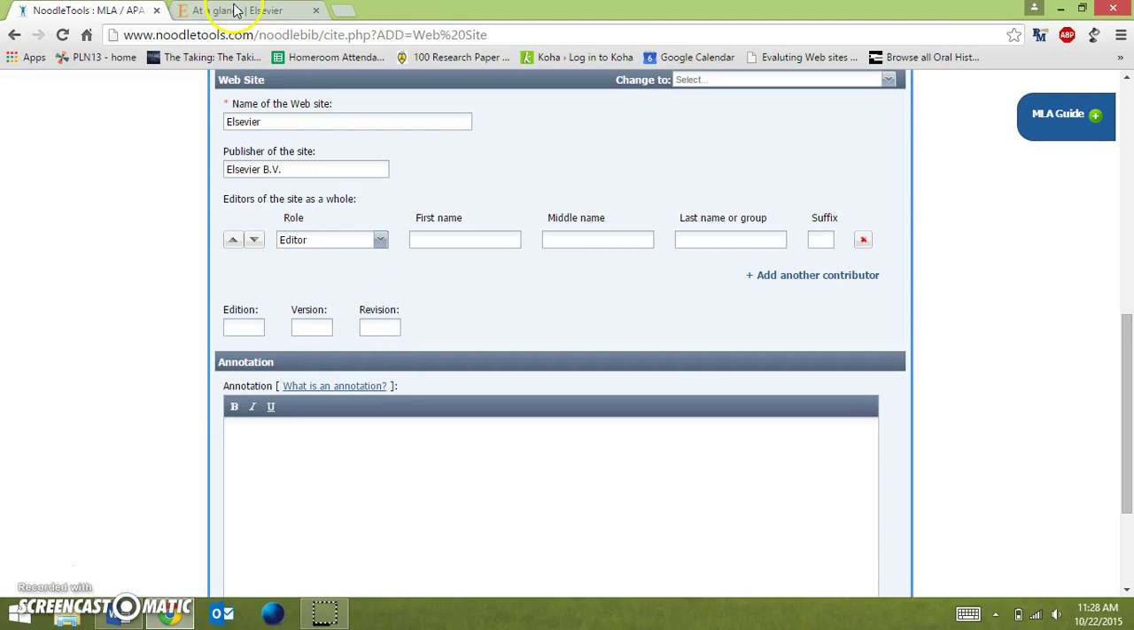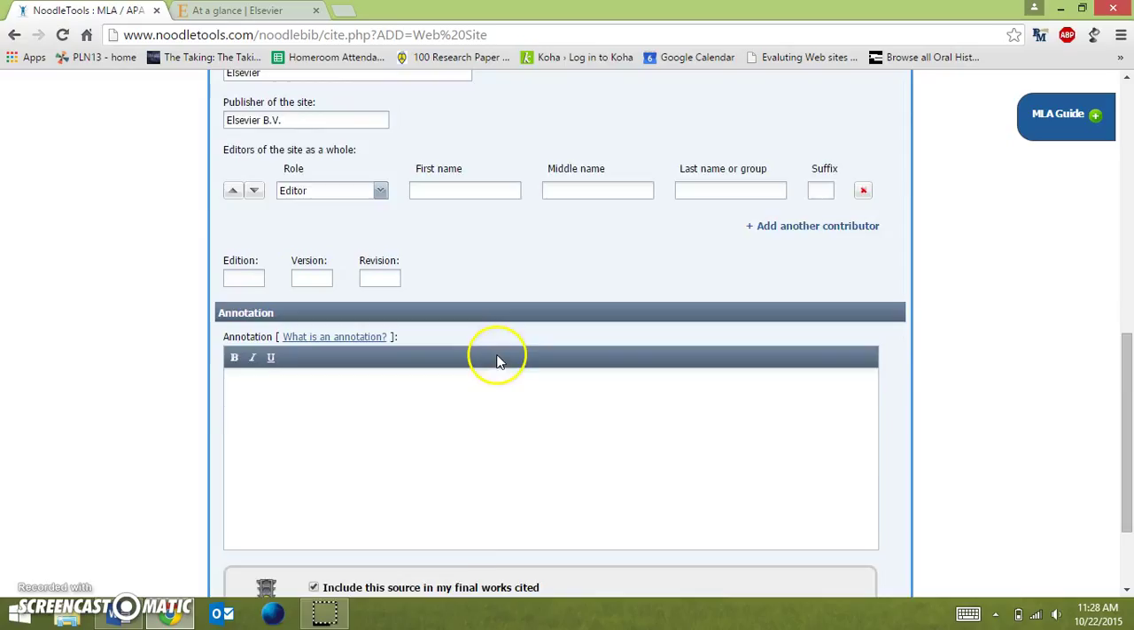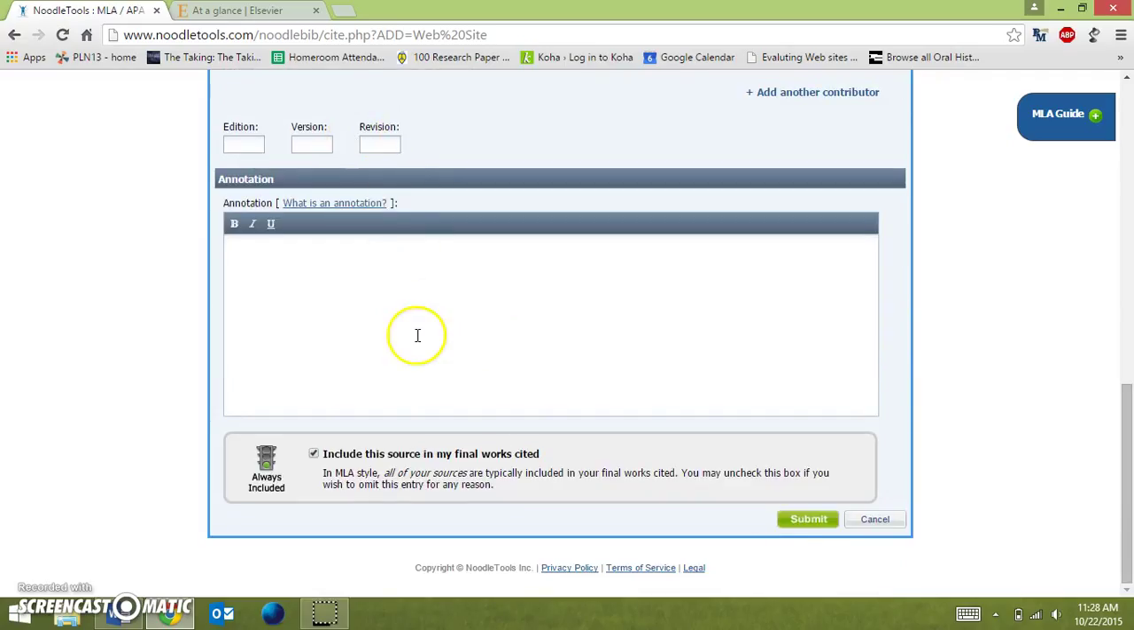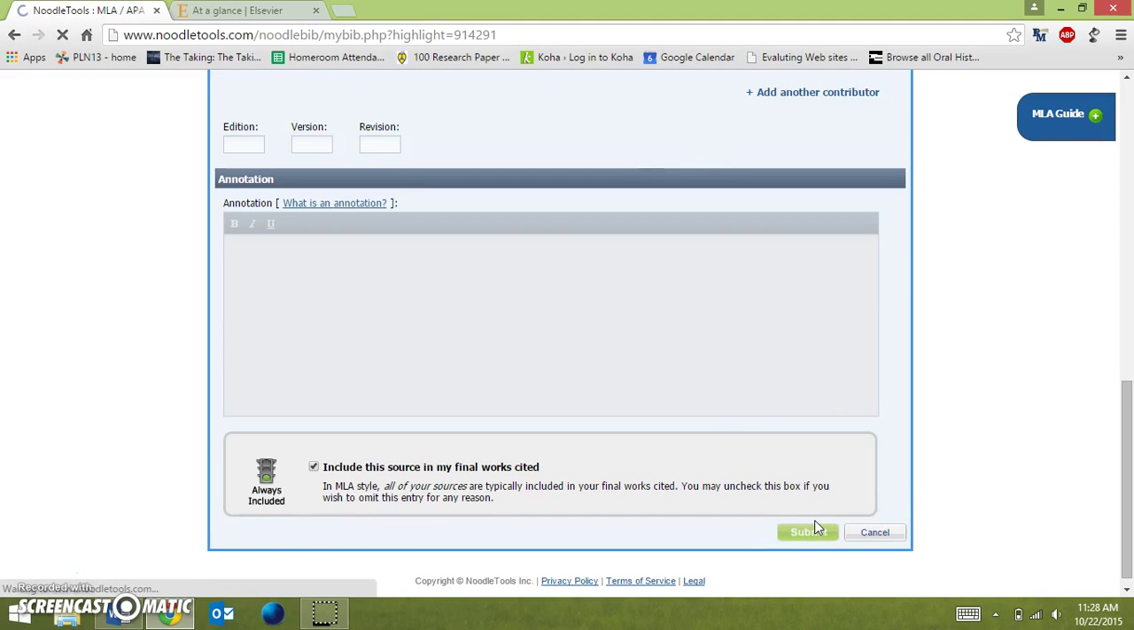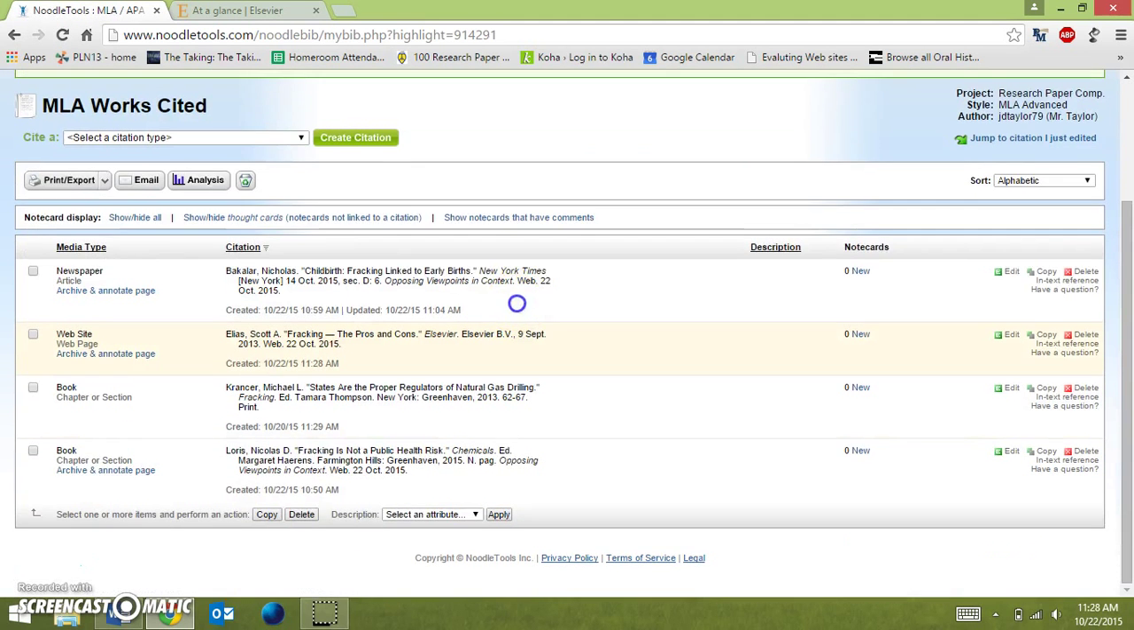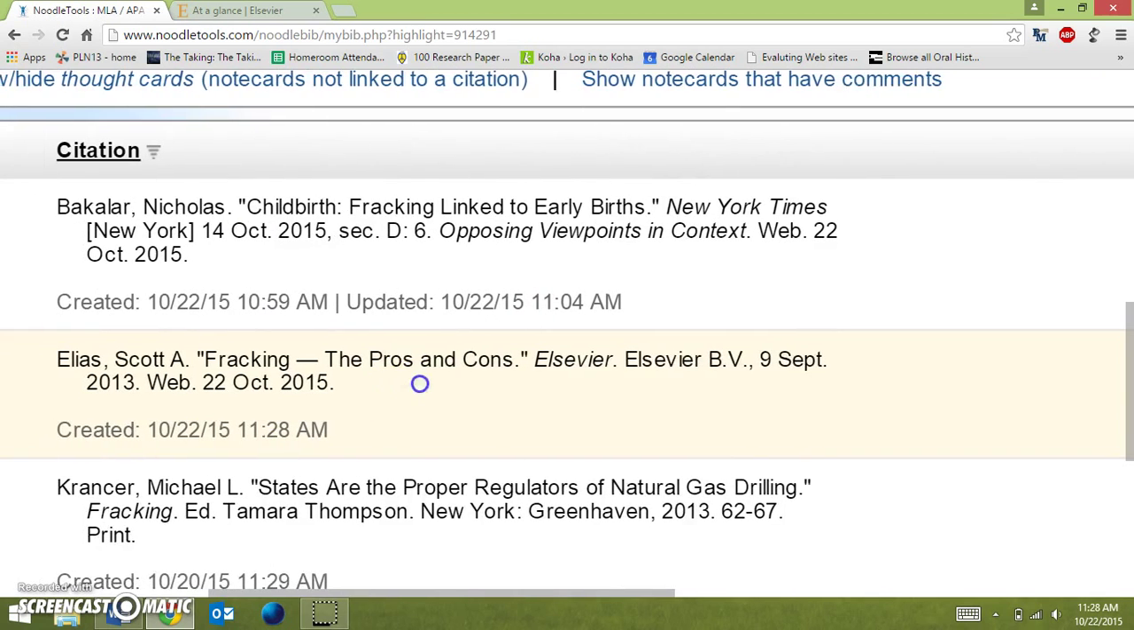Same with version and revision. If that was part of the article and we could see that it said this is the second version or it was revised on this date, we might need to include something here, but we don't in this case. I'm going to go ahead and submit my citation. I'll show you a close-up of what it looks like when it's all done.